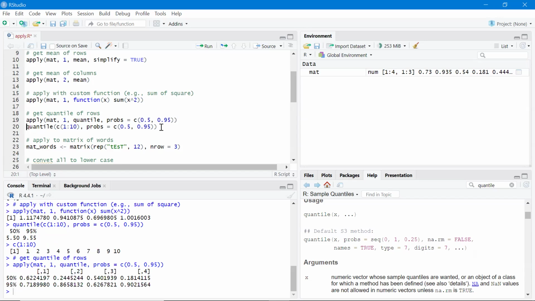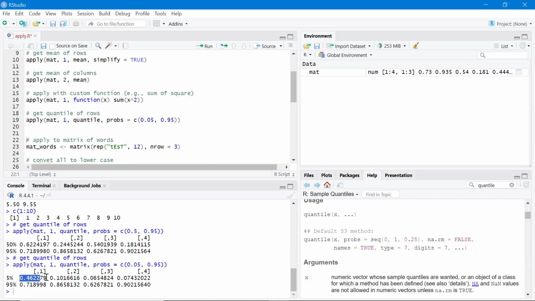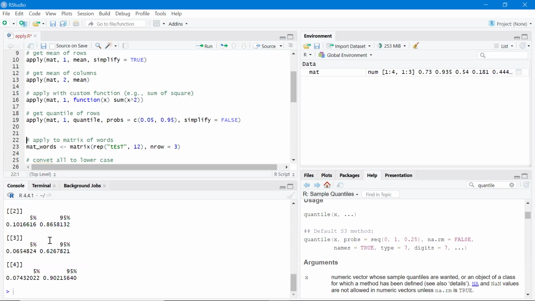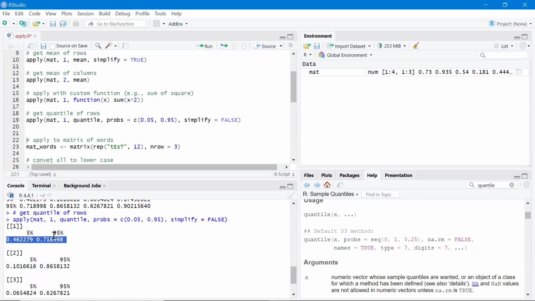Control enter. Sorry, we need to add 0.05, so it should be like this. These are the 5th and 95th percentiles of the first row. We can make the output easier to read by saying simplify equals FALSE. So this is the 5th and 95th percentile of the first row, and so on.